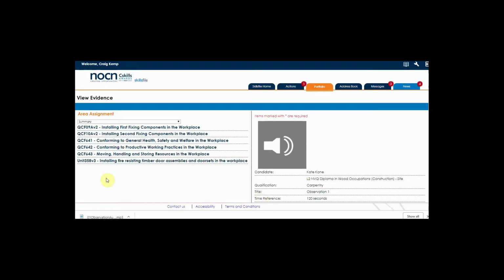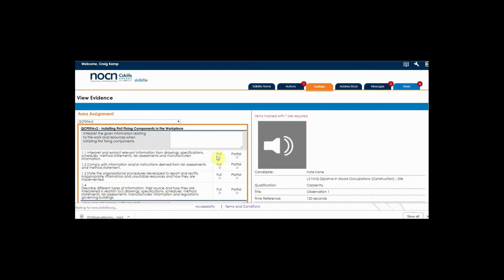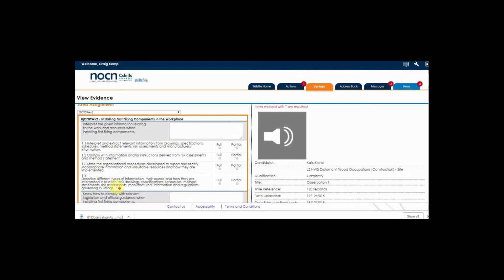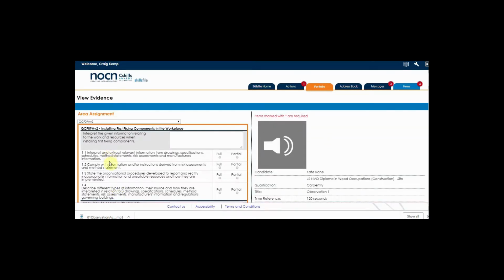So I click Accept, and then it presents the units in this learner's portfolio. It shows you the summary of the units. I then just need to click that and select the relevant units I think it goes towards. And you'll see here the actual content of this unit, and it has 2 options, full and partial. If I tick full, I am stating that the evidence I'm assessing clearly covers all requirements of that, and I don't need that covered again.